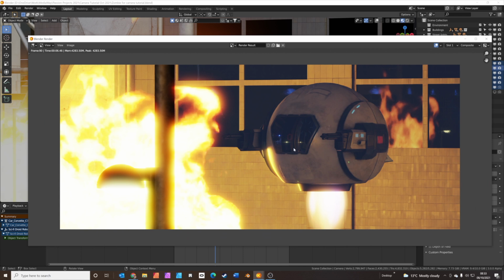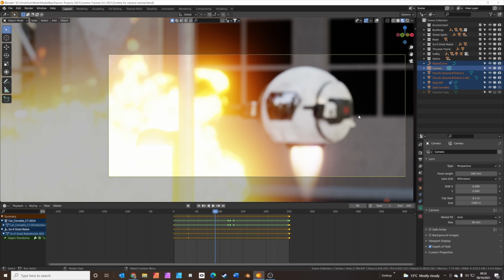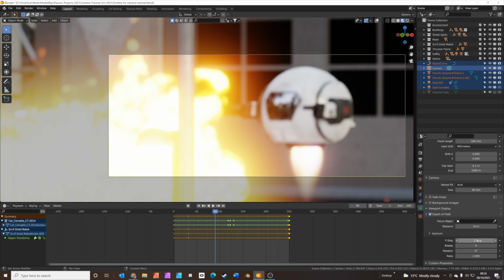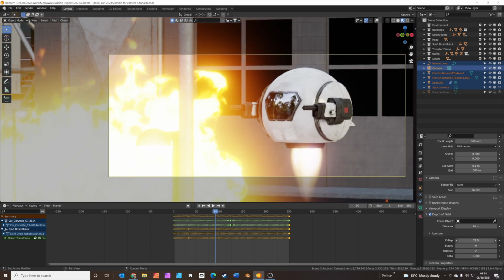Now this could be improved. So at the minute, the robot is sharp and the background is sharp. And what we really want is the robot to be sharp and the background to be a bit blurry to draw the attention to the robot a bit more. So we do this using something called depth of field. So in the camera settings, if you click on depth of field, you'll see it all goes blurry. Now depth of field is controlled with the f-stop.